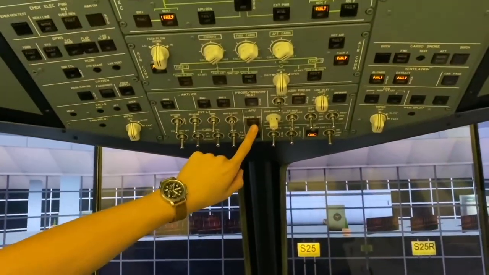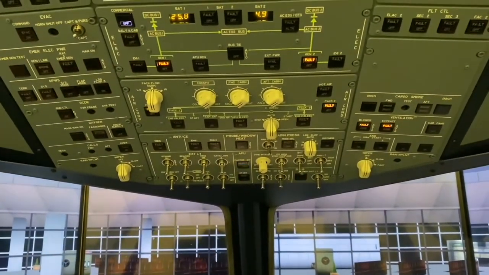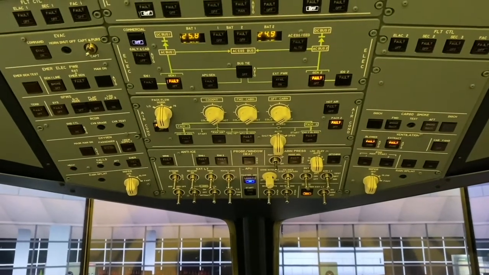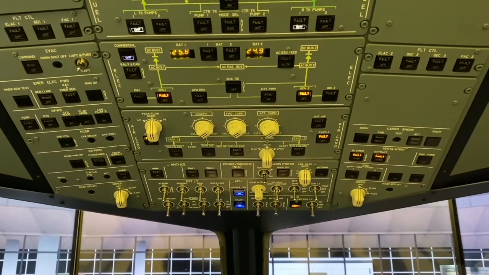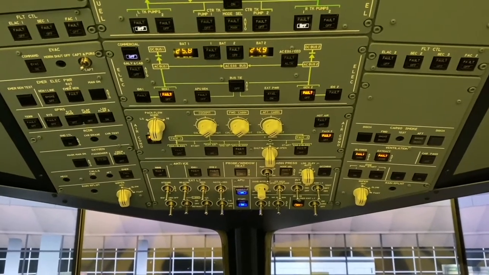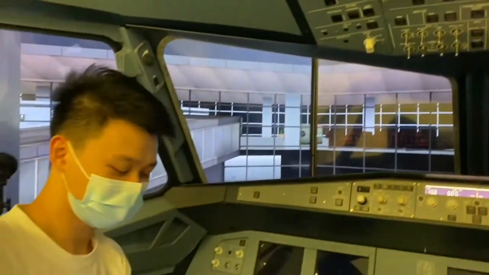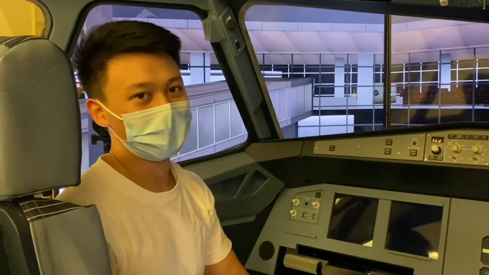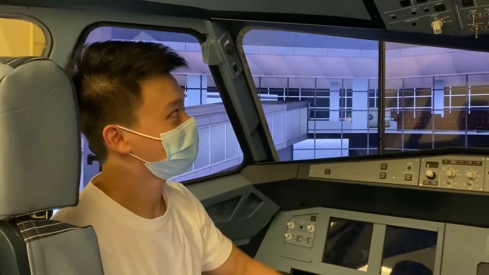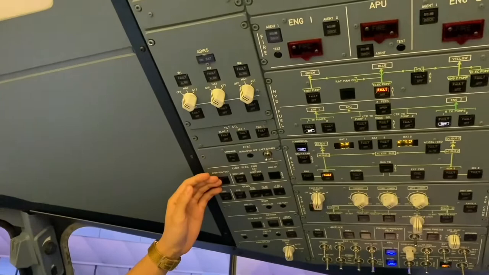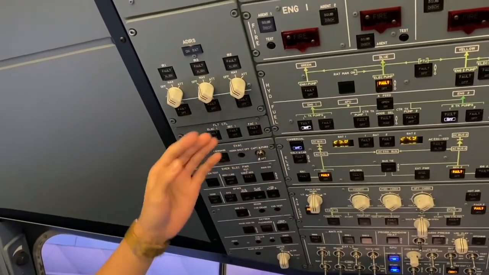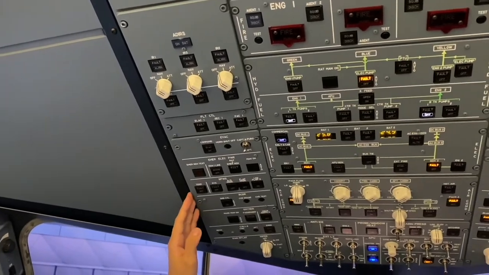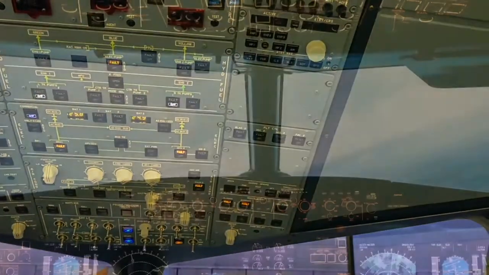First, we switch on the master switch and wait for around 3 seconds, and then we can start it. The whole APU startup will take around 1 minute, and I will talk about our checking philosophy. For the overhead panel, we will check from bottom to the top and from the left to the right.